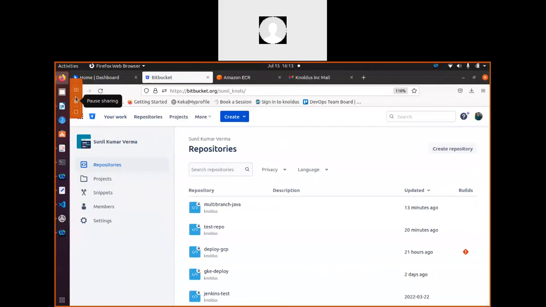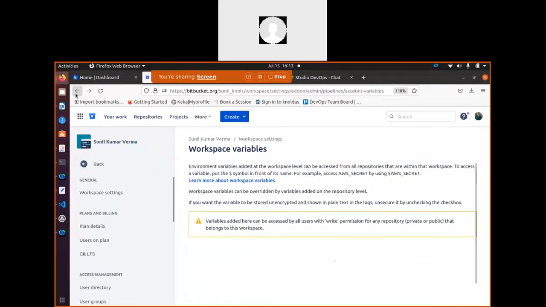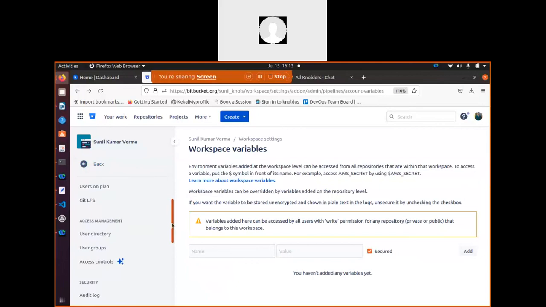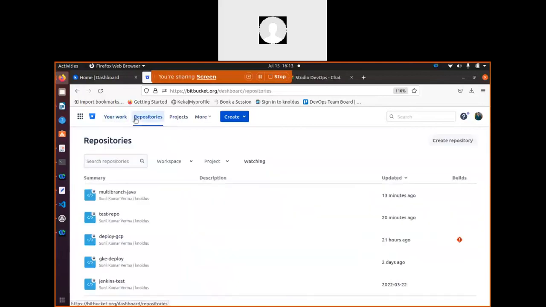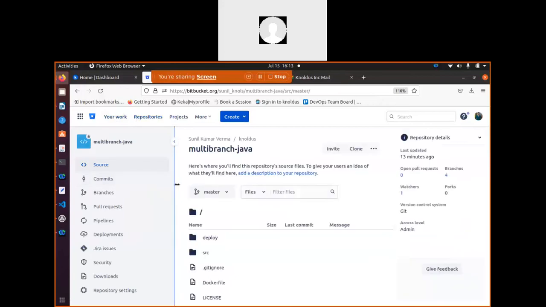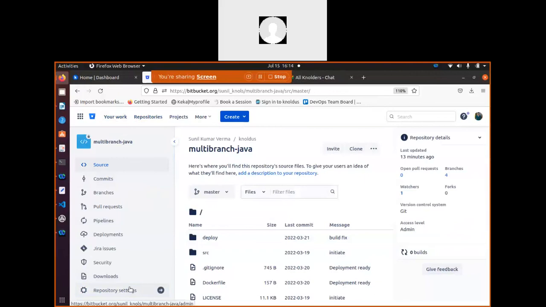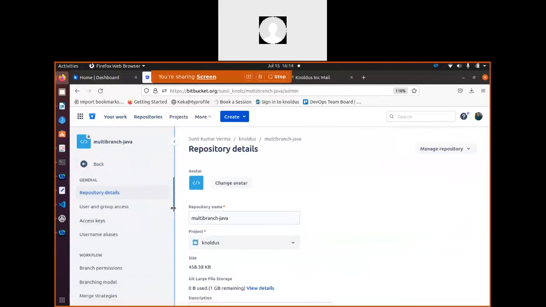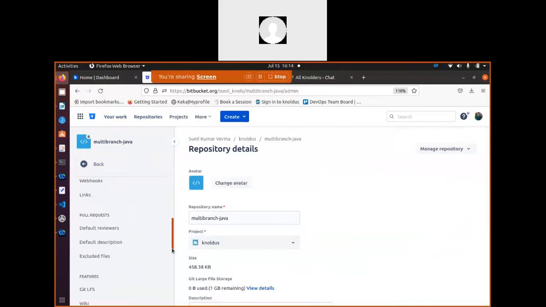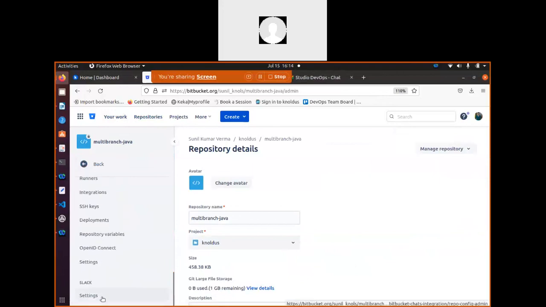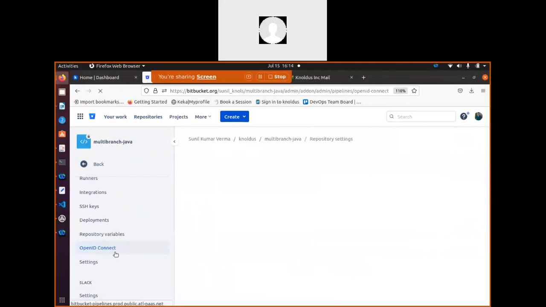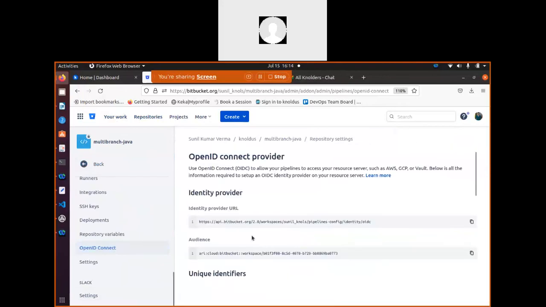Let me take you back to other things. We can do Slack integration and other things here. This was the branch. So go to repository settings. Yeah, runners, deployments, Slack. So you can integrate it. Similarly, you can add OpenID Connect for any Kubernetes cluster and so on.